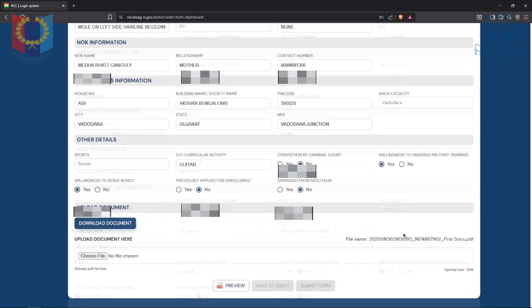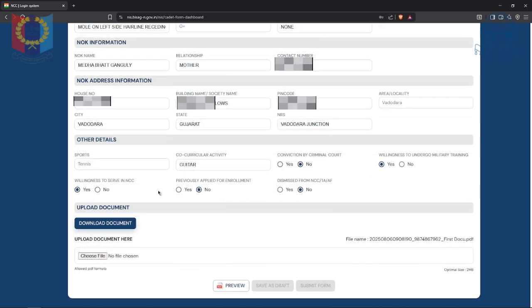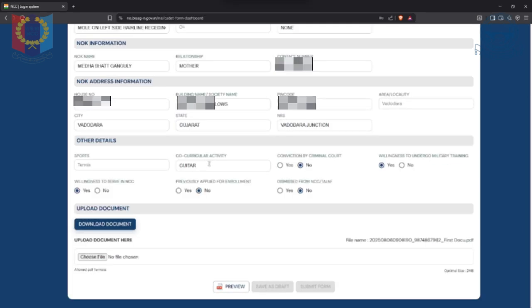Under the other details section, you have to fill out the fields of sports. So you must put in any particular sport that you like to play. Co-curricular activity, which means any particular activity which is extracurricular that you like to engage in. So this could mean art, music, dance, or whatever you prefer.